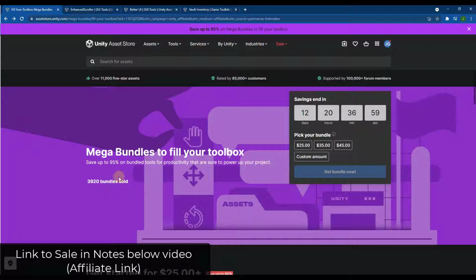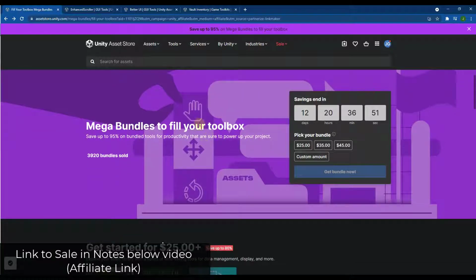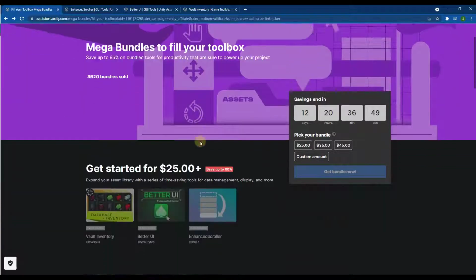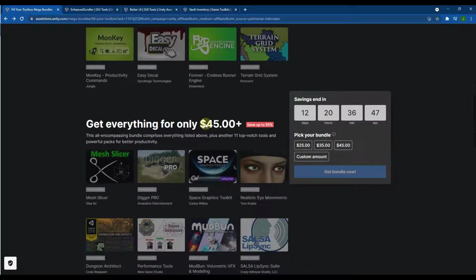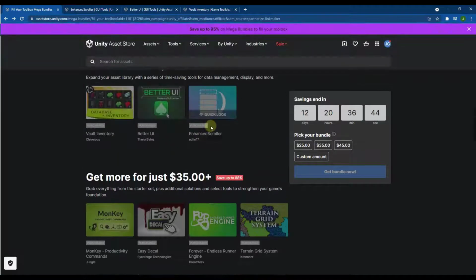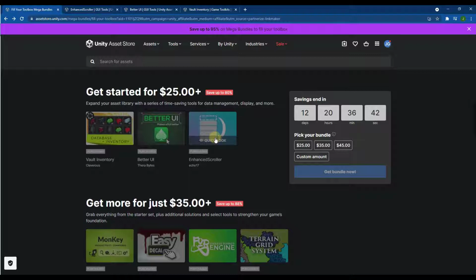Alright, so you can find this mega bundle sale on the Unity Asset Store. I will link to this in the notes down below. But basically what we've got is a sale that gives you a big bundle of assets that you can download. I don't remember exactly, I think there's something like 28 assets, depending on the level that you go with here.